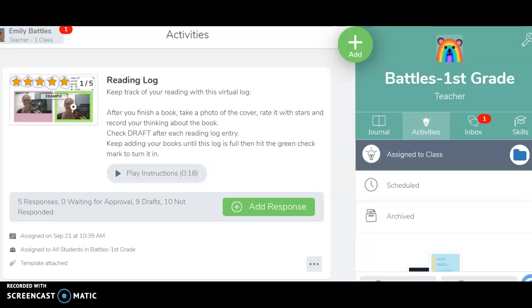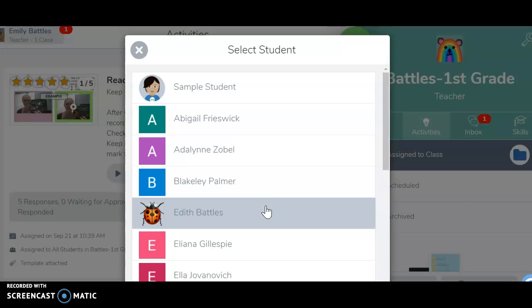Hello, I'm going to show you now how to record your reading log in Seesaw. Basically, what you do is you click into your Seesaw account and click on Activities, and you will see the reading log. You click Add Response.